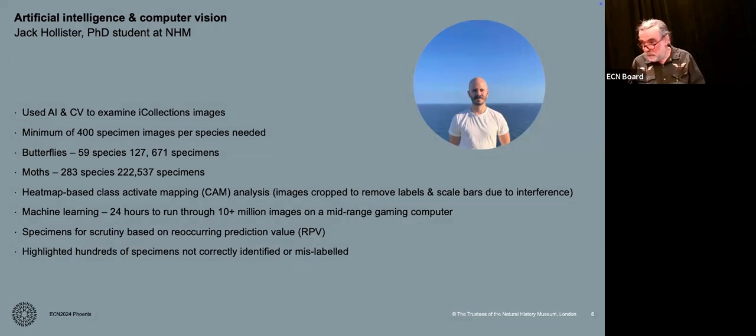He used a minimum of 400 specimen images per species, which for most collections is a huge number of specimens for each species. He used this to examine 350,000 plus specimens from the collection to see if they match their taxonomic name in the data portal. A heat map based class activation mapping, CAM, analysis was used, and it took 24 hours to run through 10 million plus images on a mid-range gaming computer. Specimens selected for scrutiny were based on a recurring prediction value, an RPV. And he found that hundreds of specimens seem to be incorrectly identified or mislabeled.